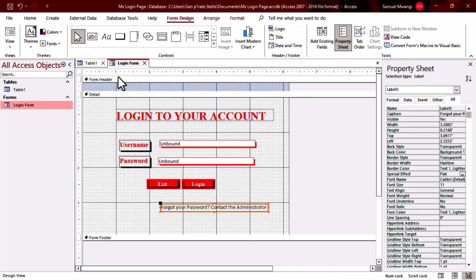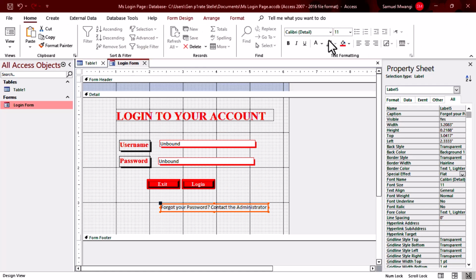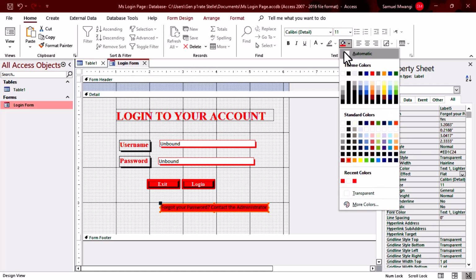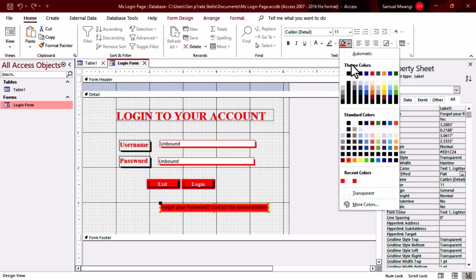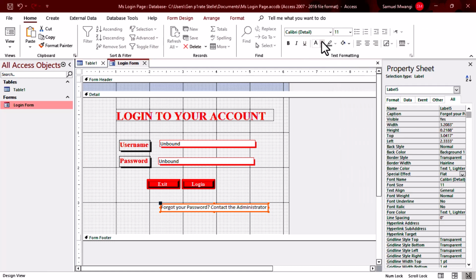So let us format this text to be, okay, shouldn't have done that. The field should be, okay, the color should be blue.